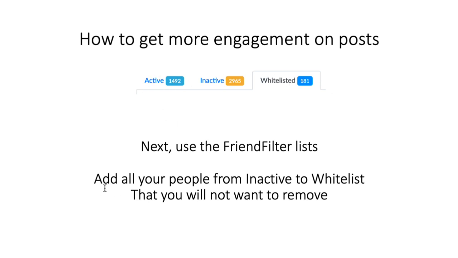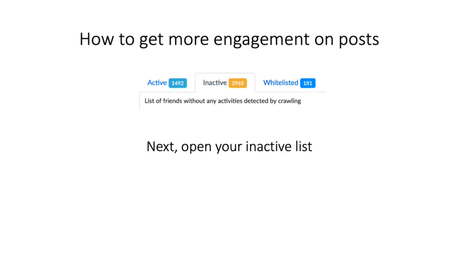Now what you'll need to do is take the people from the inactive and move them to the whitelisted. So at your next family holiday, it's not awkward when they're asking why you removed them on Facebook. So go ahead and add all your friends and family over into the whitelisted column where you might not accidentally delete them and have an awkward family get together. So try not to do that. That's not what we're trying to do here.